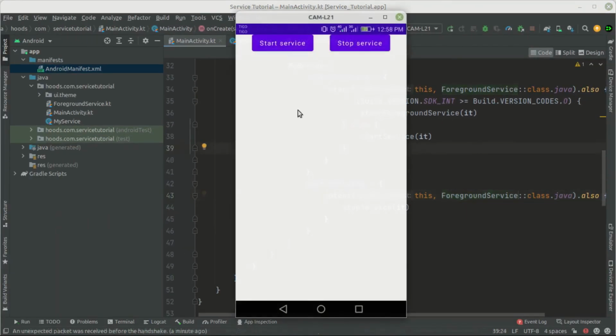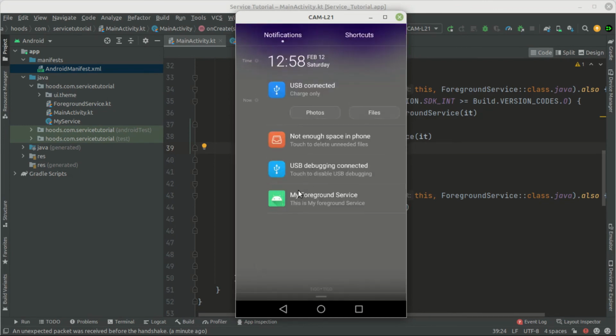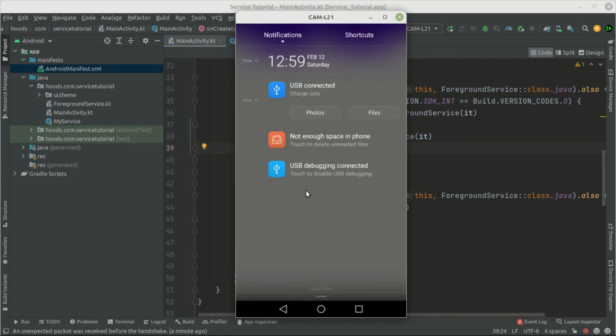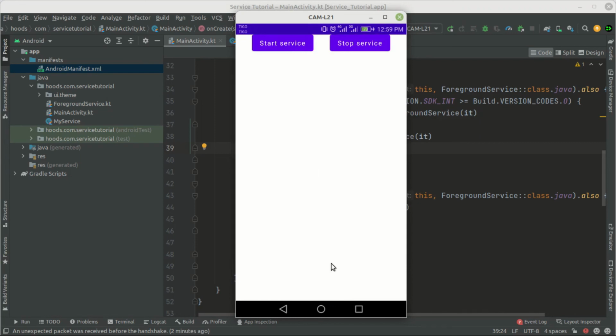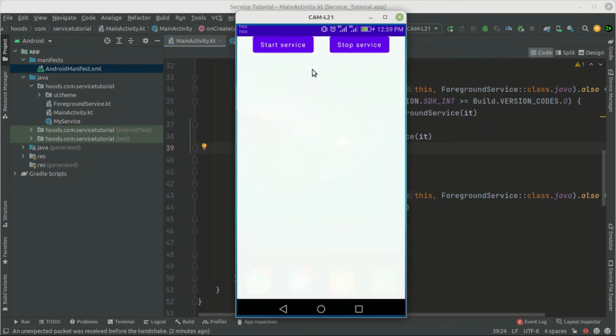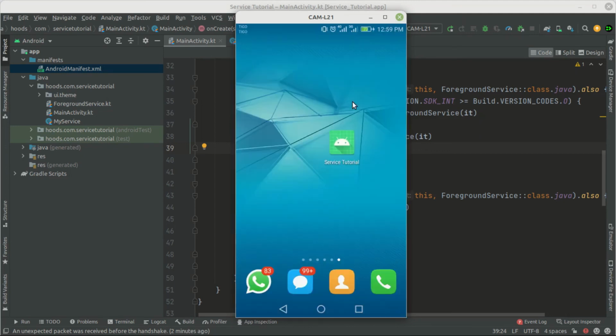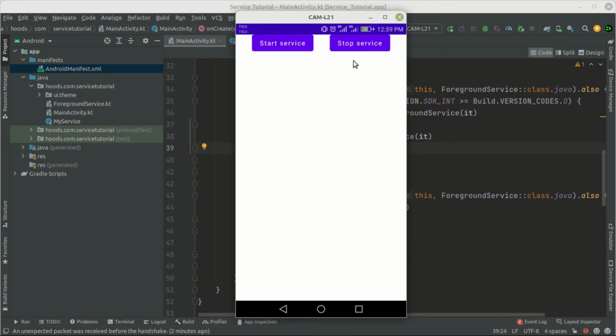Okay, now let's click start service, and when we come to the notification tray, you can see that we have my foreground service and we have just started this service. When we press stop service and come here again, you can see that the notification disappears. So this is visible to the user, and even if we go off the screen, we can see that our service is running until we come here and stop it. For example, you could be accessing location for the user, and you would let them know that you are accessing the location by using this service.